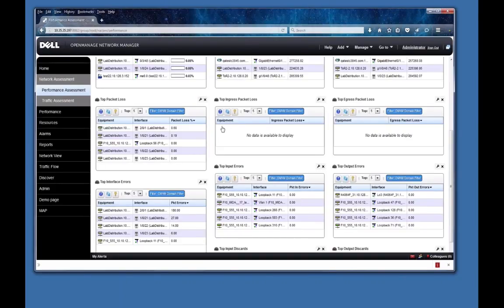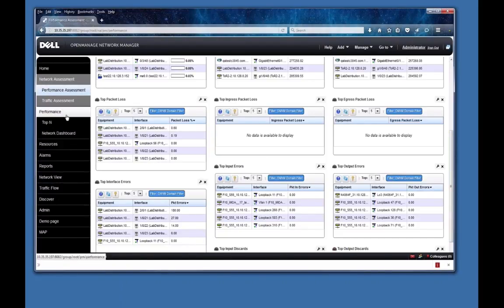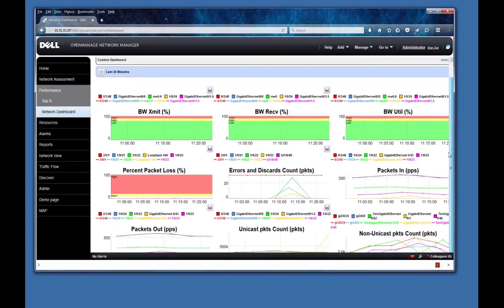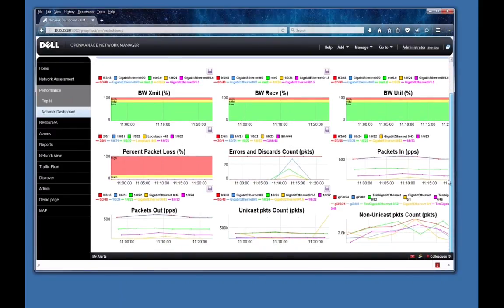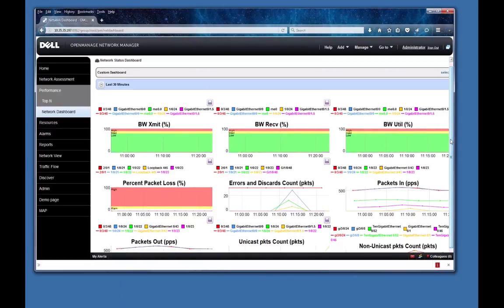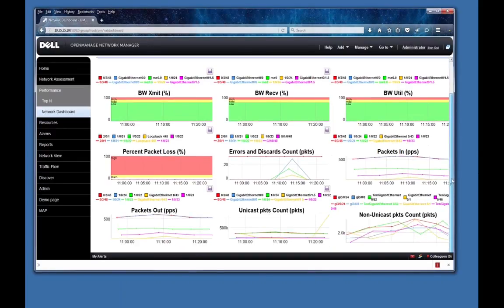Okay. The other way to see performance data, so I mentioned the performance assessment page with top end. We've got a default network dashboard that is going to show you by default some values within your network for various things. And this is generally the top problem type areas. This is a general layout, and you'll see there's various bits of data here that allow you to do a quick dashboard type evaluation of your network.